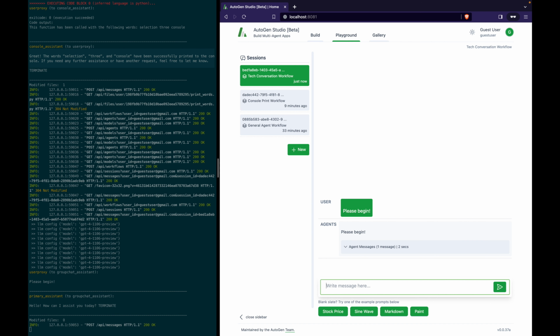So right away, you might notice that something has gone wrong. If you look over here in the terminal window on the left, you can see that the first thing that happens is that the user proxy relays our message, please begin, to the group chat assistant. But then you can see that the primary assistant chimes in and says, hello, how can I assist you today?